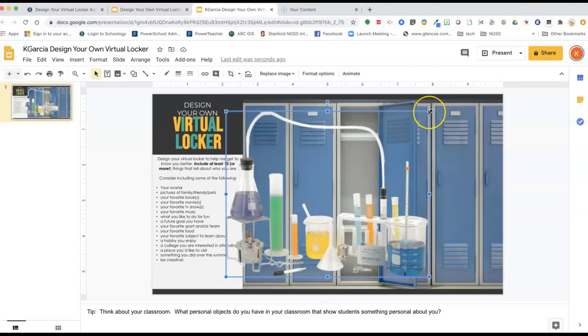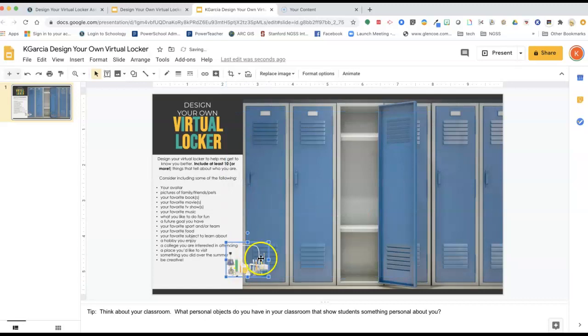I did that using that Remove BG software. So again, if you don't know how to do that, check out my tutorial because I can show you how to do it. Now I'm going to shrink this down just a little bit by dragging that corner in.